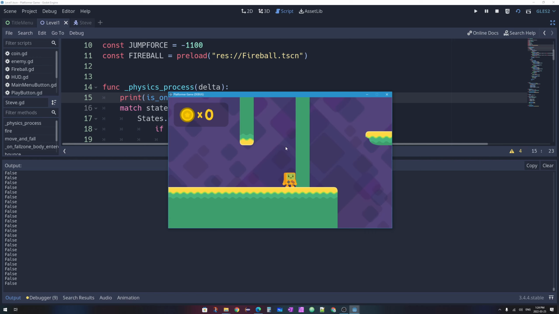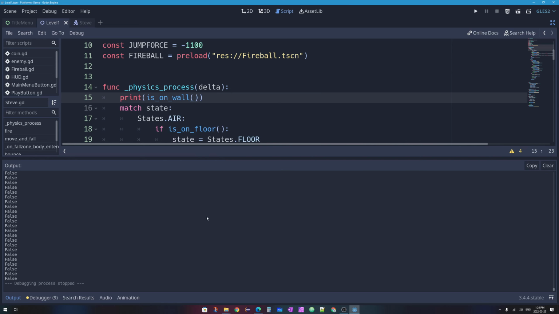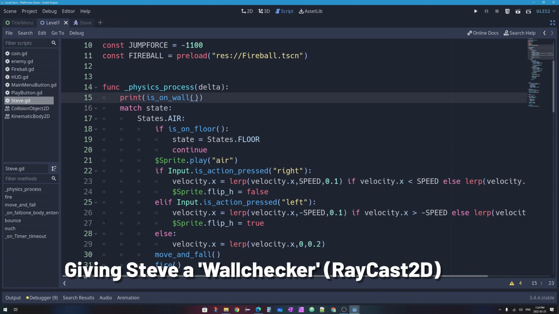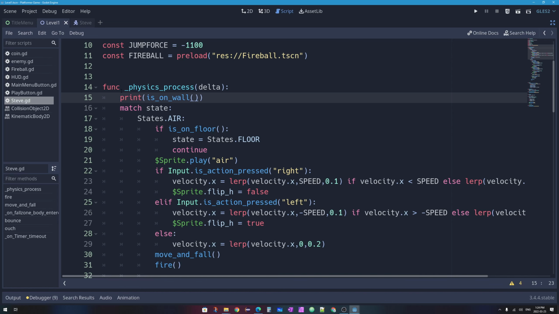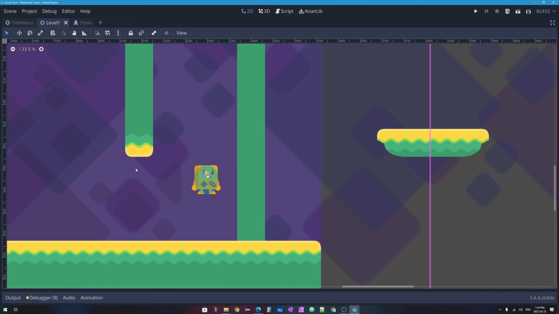Steve needs to be either on a wall or not, and we shouldn't have to keep pressing the arrow key in the direction against the wall. So this is not going to work for us. We can't use isOnWall. So what I'm going to do is actually add another node into Steve's scene, which we've actually seen before in this video series. I'm going to go ahead and jump back into my level.